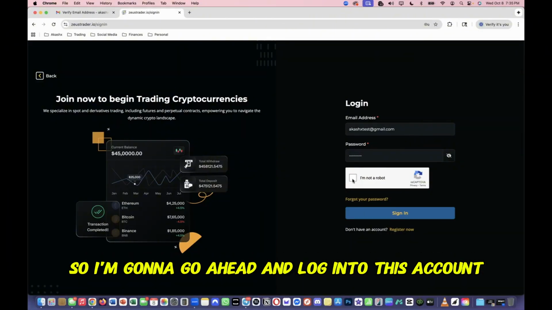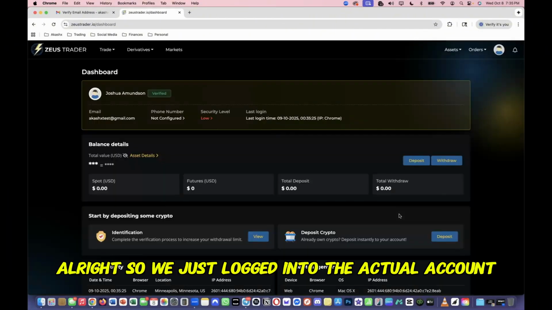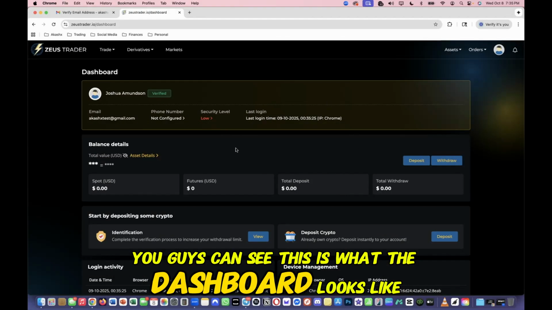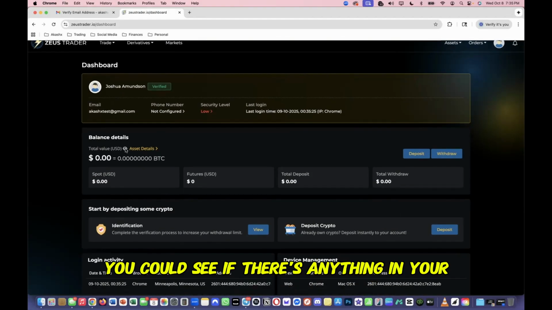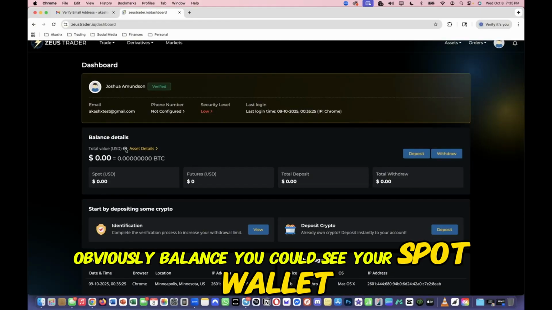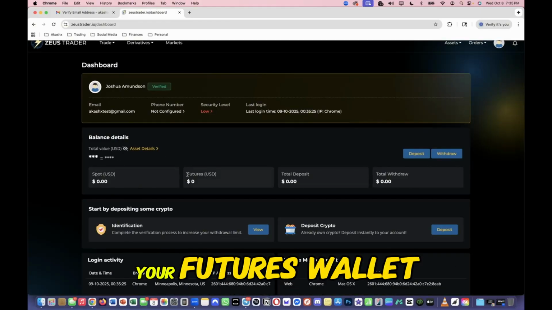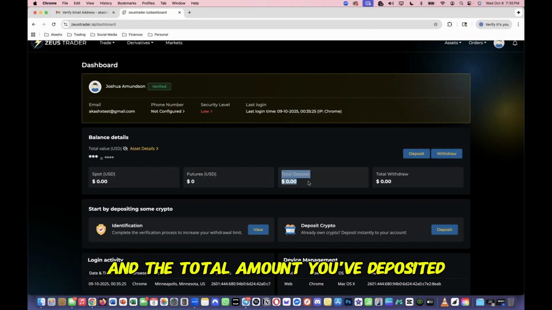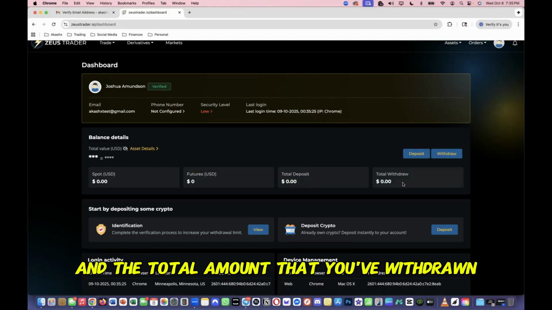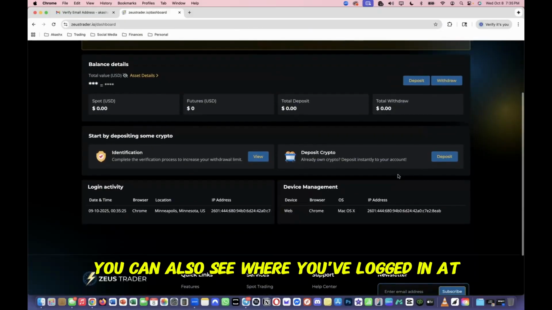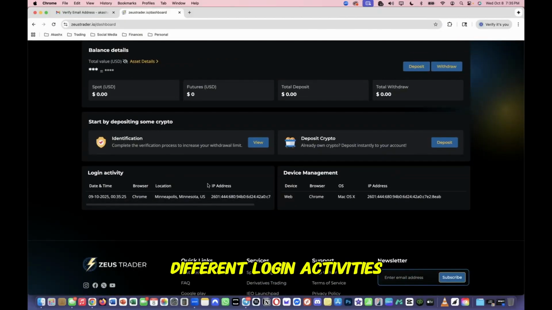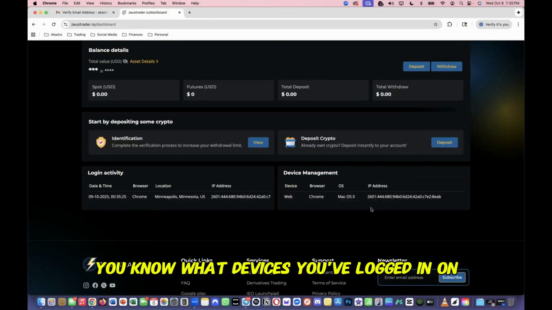Okay, so I'm going to go ahead and log into this account. All right, so we just logged into the actual account. You guys can see this is what the dashboard looks like. You could see if there's anything in your balance. You could see your spot wallet, your futures wallet, and the total amount you've deposited and the total amount you've withdrawn. Okay. You can also see where you've logged in, different login activities, device management, what devices you've logged in on.